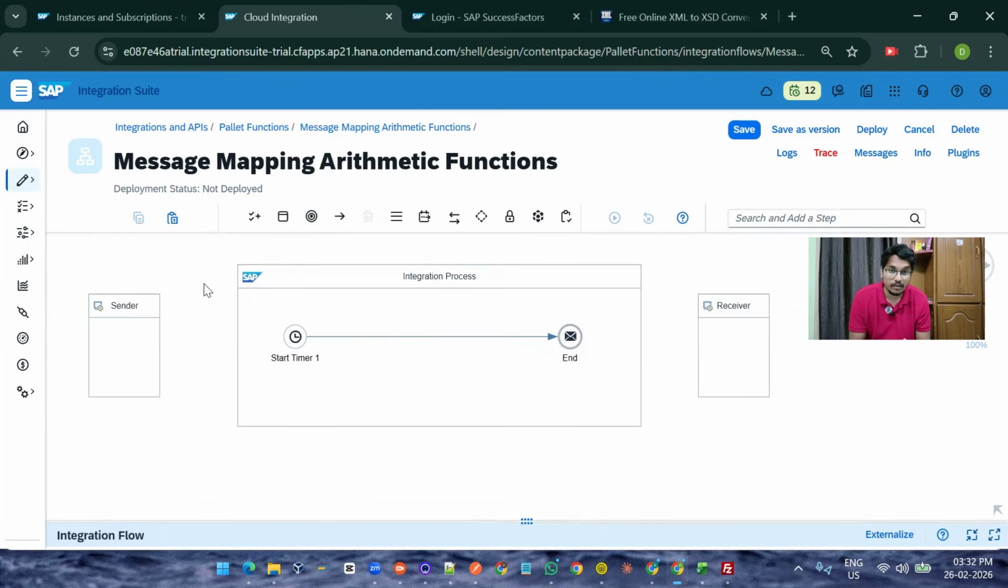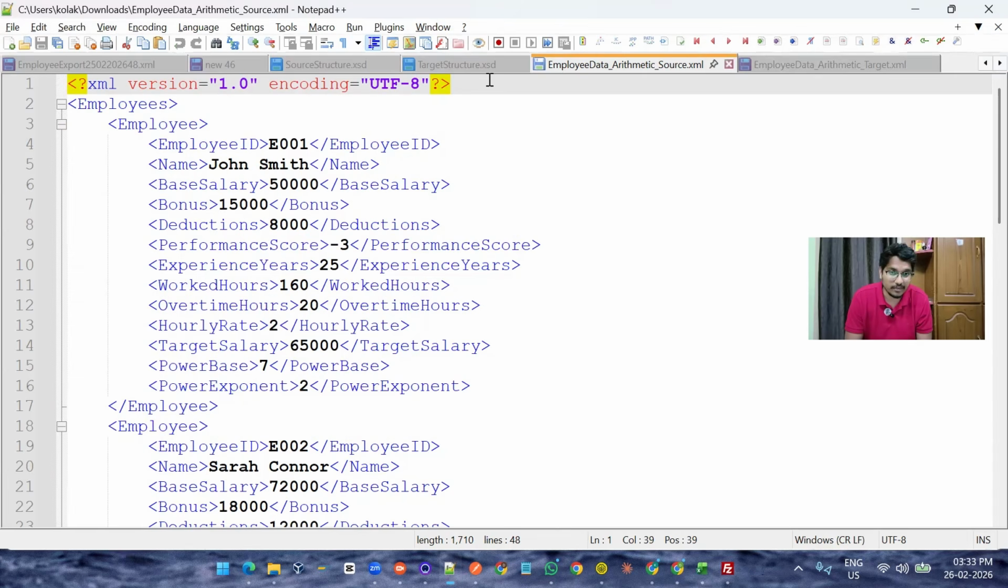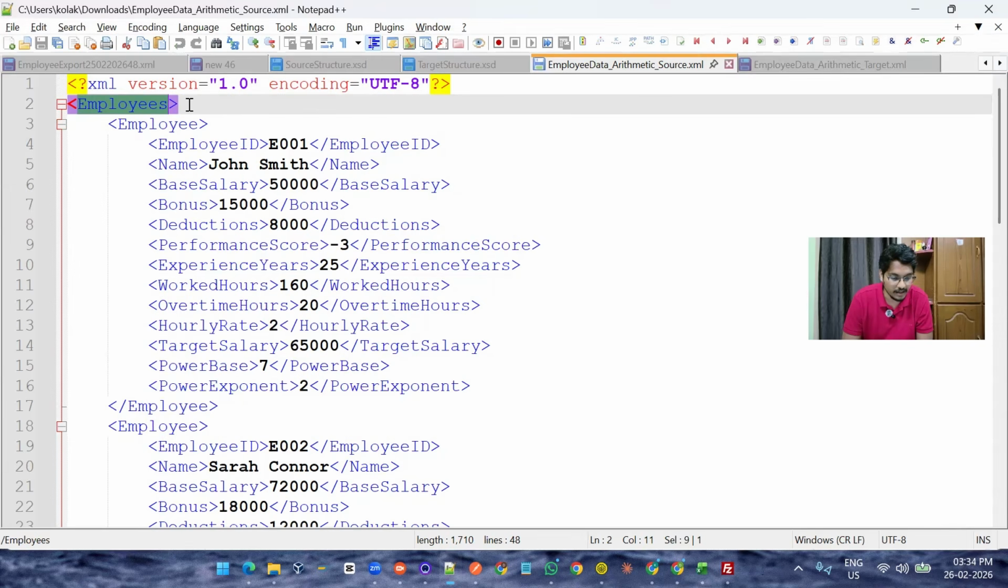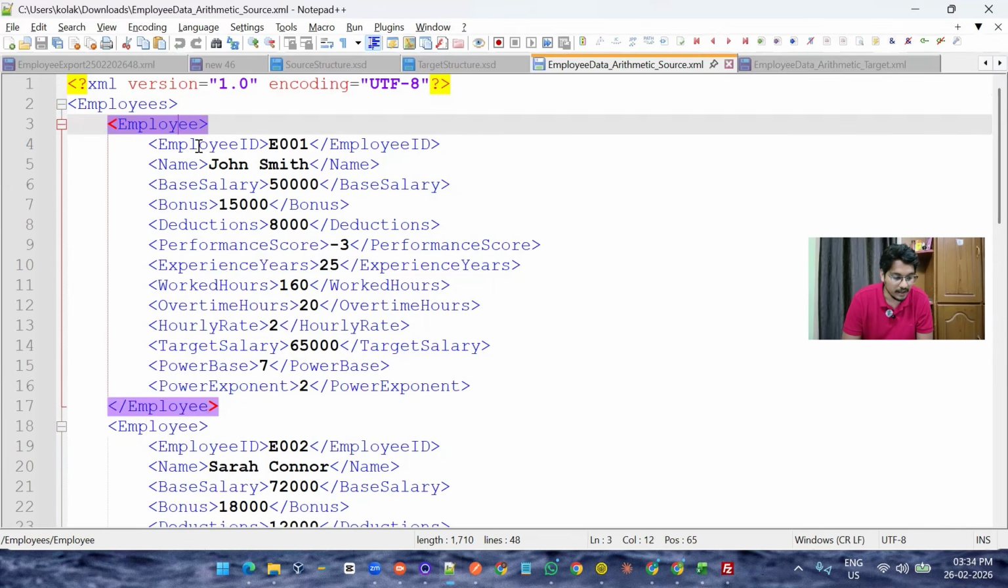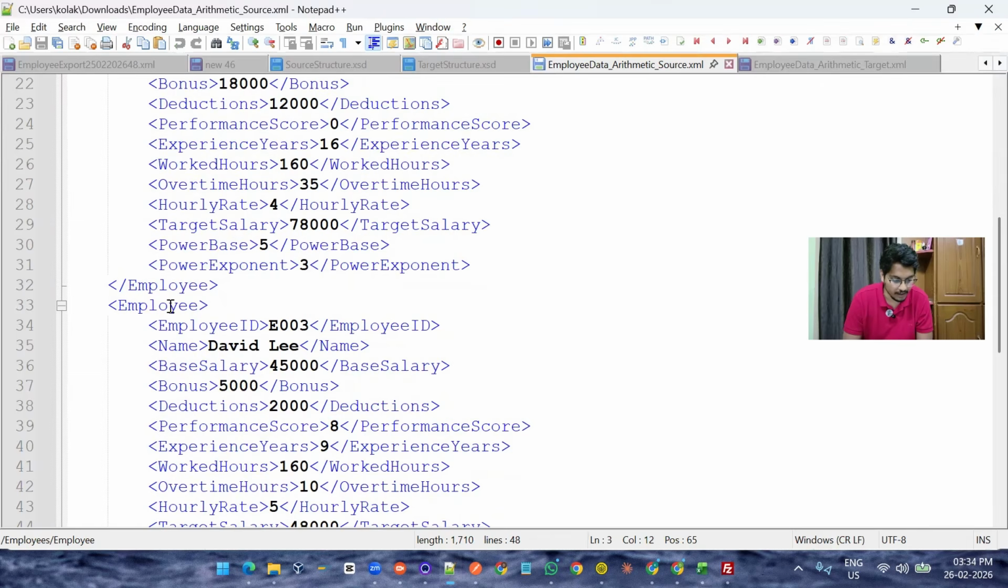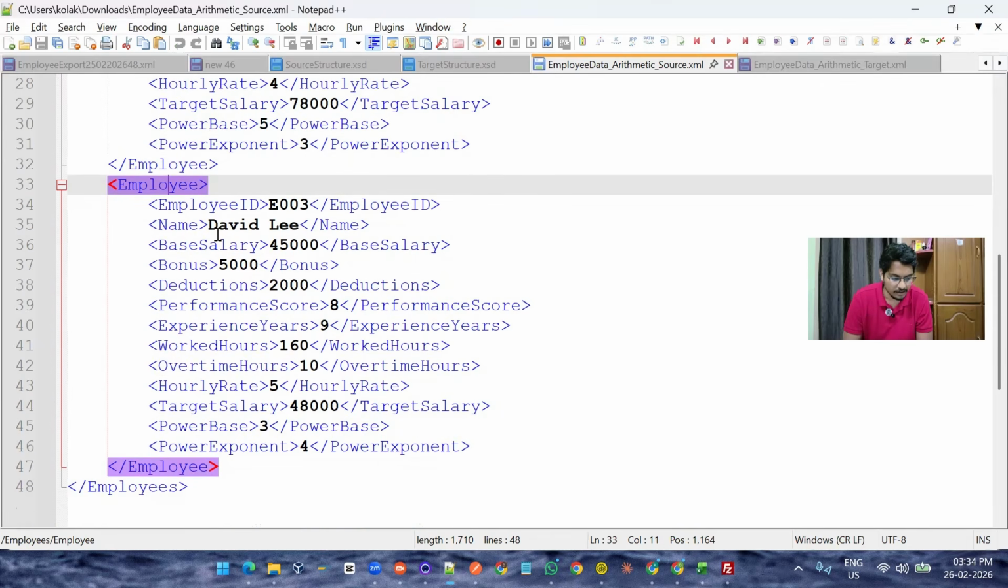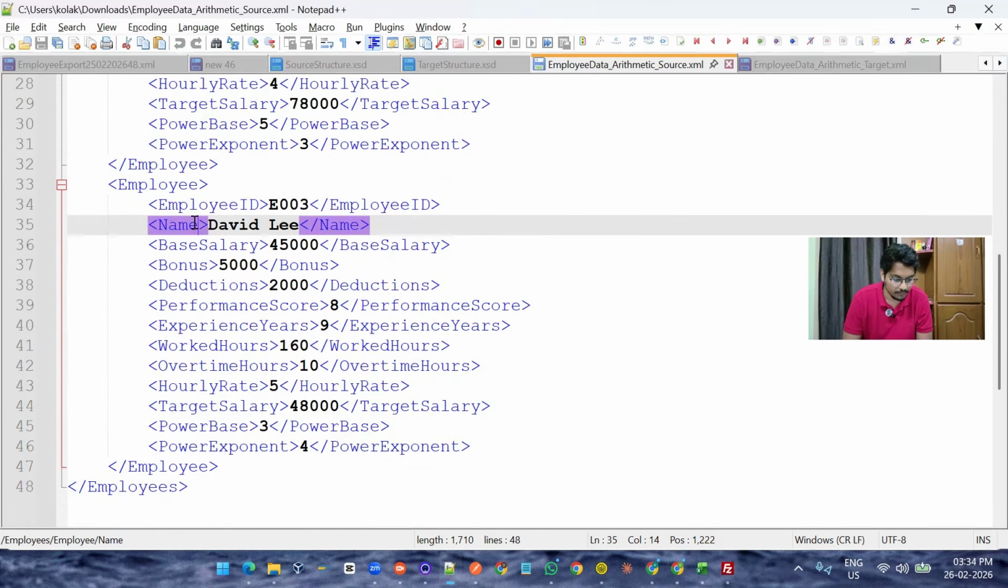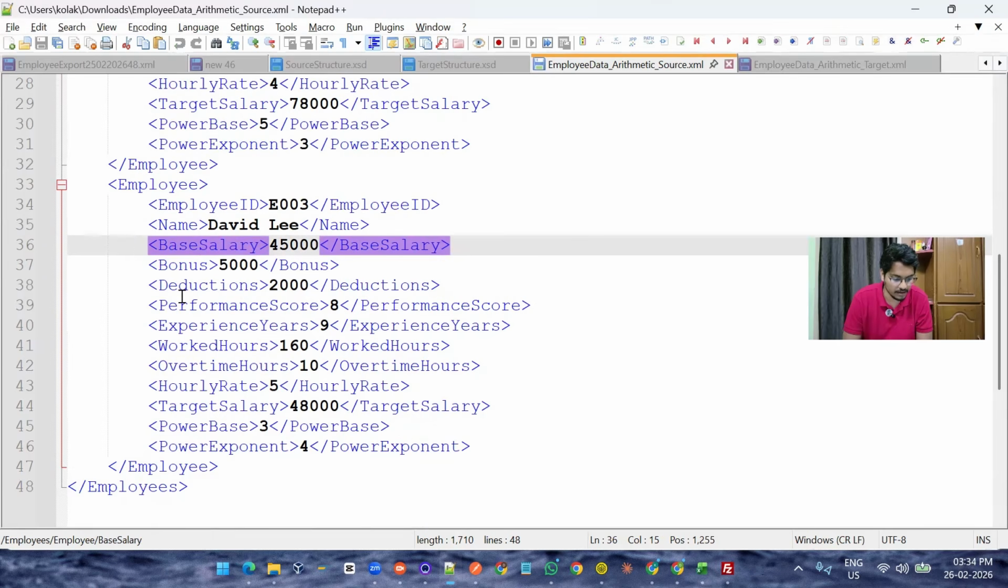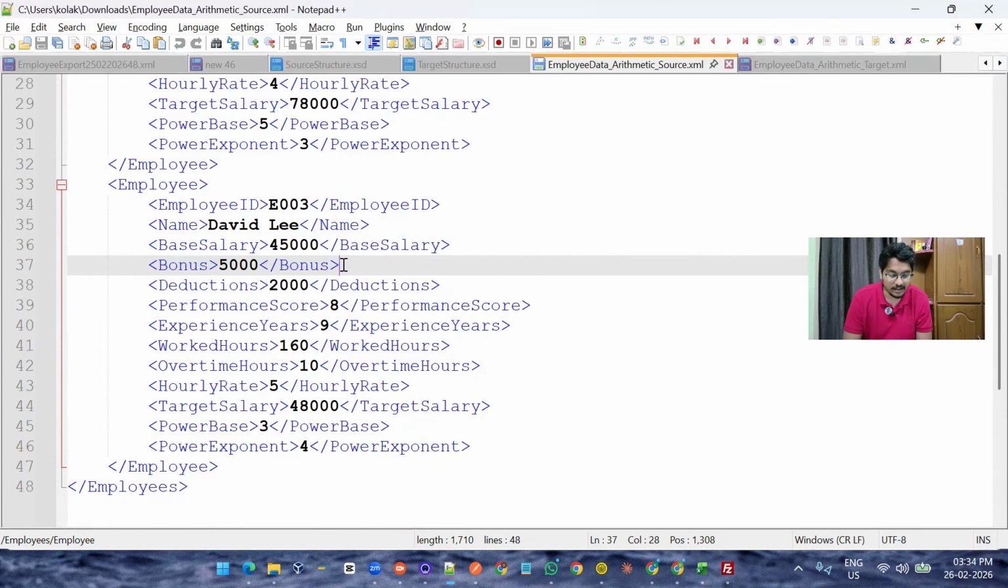Now, before we start the message mapping, let's first understand the requirements. This is the sample XML I'm going to use. First, understand the structure. We have employees as the root tag. Under the employees, we have multiple employee nodes, and each employee contains employee ID, name, base salary, bonus, all these details, right? Let's see the expected output as well.